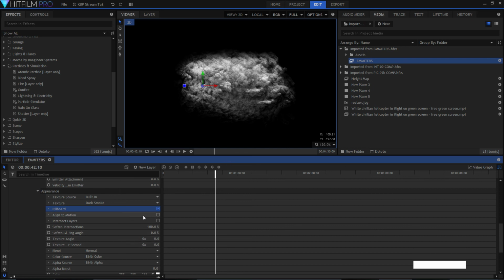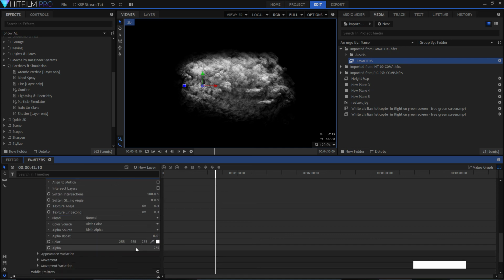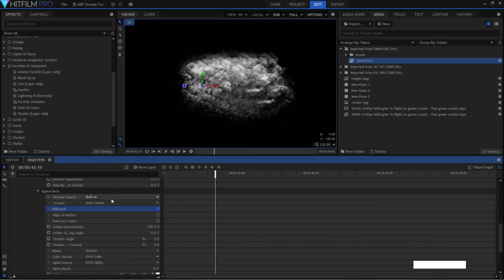Align to motion is a similar idea: if you're moving the point and animating it, then it will align the path of how it's generating the particles to the motion of the point or the layer or whatever you're doing. Again, that makes more sense if you need it; you turn it on. But if you don't need it, most of the time you don't have to worry about it. And then you've got stuff about angles, which you don't have to worry about too much. Basically, that is the appearance of the smoke.